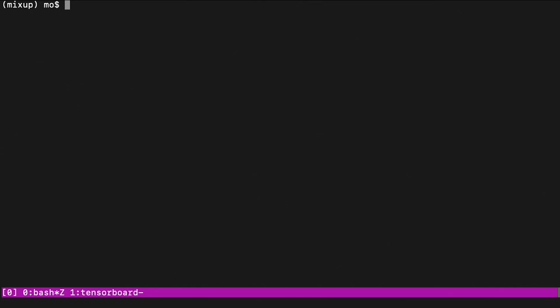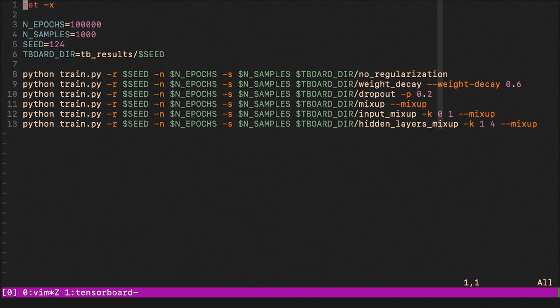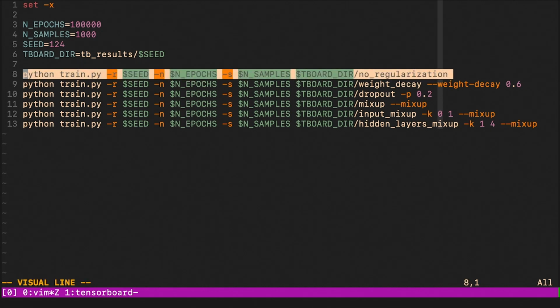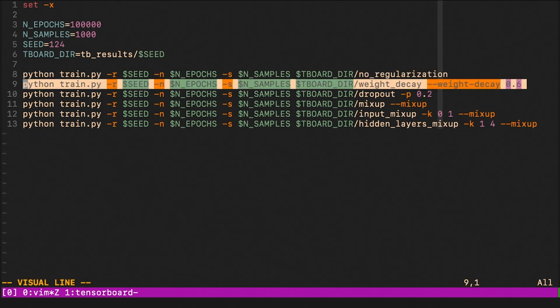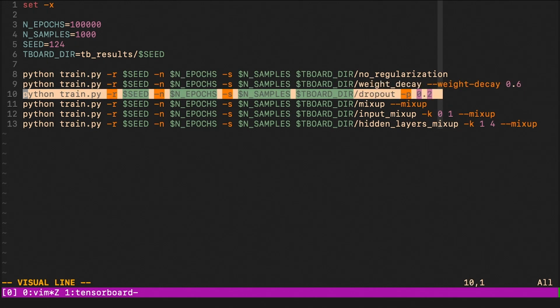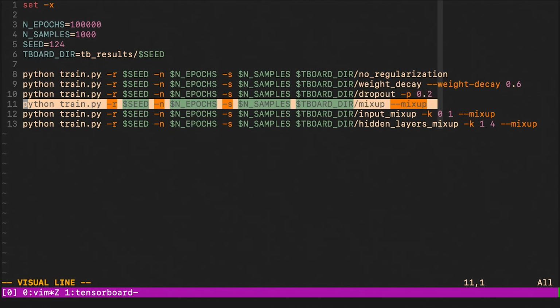I have prepared a shell script that launches multiple experiments. I used the CLI that we just wrote, and yeah, let me quickly explain the models. The first experiment applies no regularization. The second one uses weight decay. And by the way, I was looking for the right number for quite a long time. Here we have a dropout regularization. Here we have the mixup.